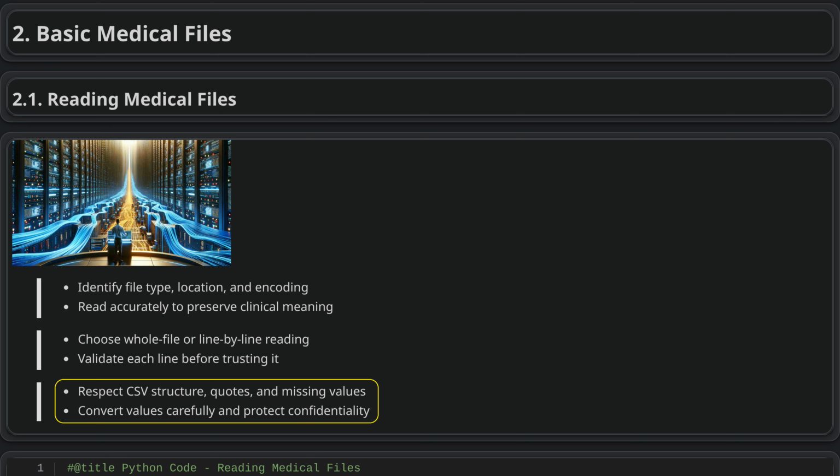CSV-style medical files can be deceptively complex, so read them with tools that understand their structure rather than splitting on every comma. Check for quoted fields, missing values, and the correct separator. Then convert text into proper dates, numbers, and other meaningful forms. Because the data is medical, handle it with precision and confidentiality, even when the dataset is small.